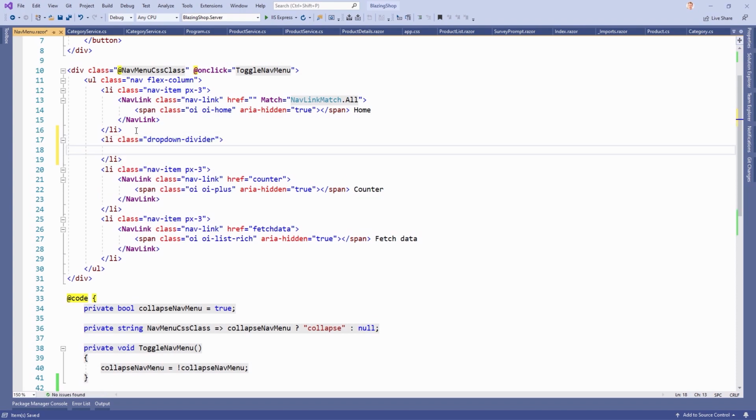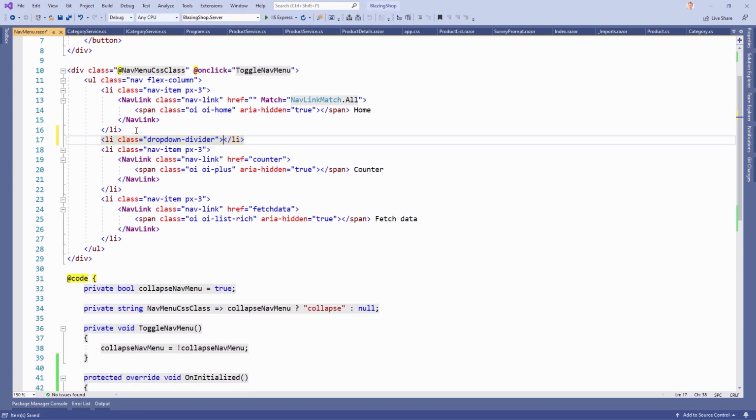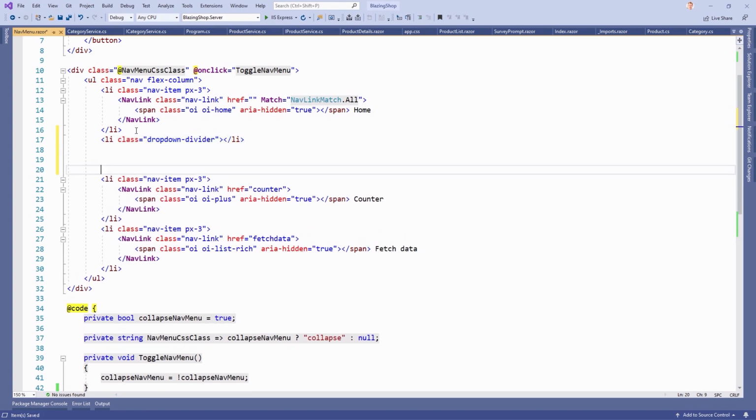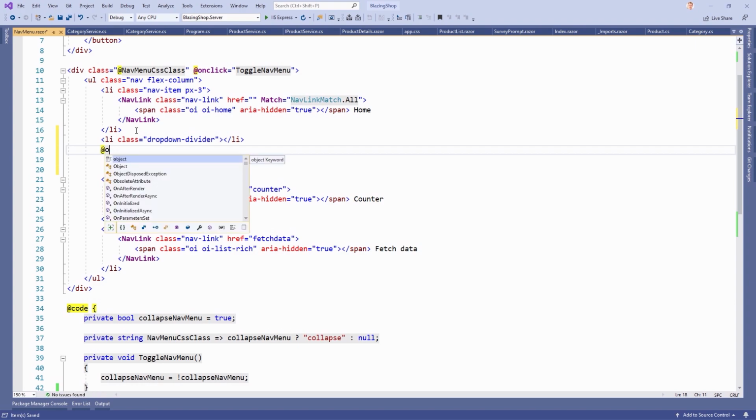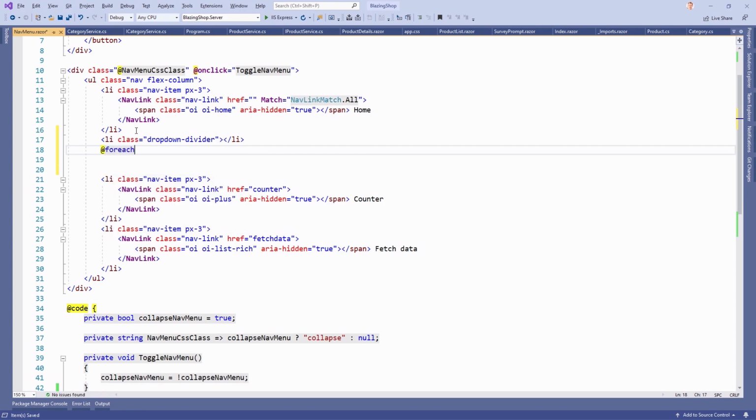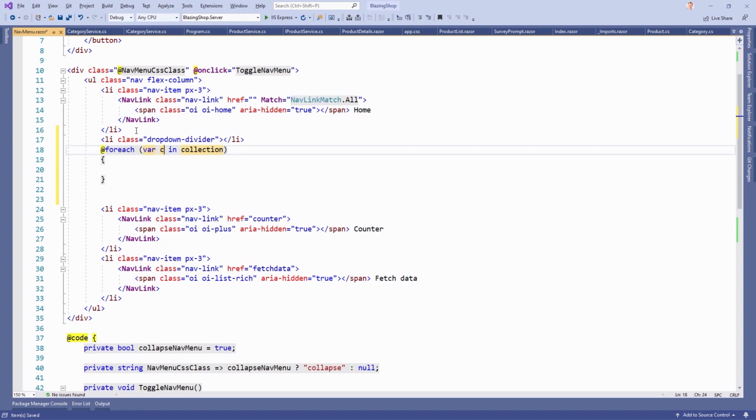Just to separate this from the home link, like that. And then again we use a foreach for every category in category service categories. Actually we can just copy this, put it up here.